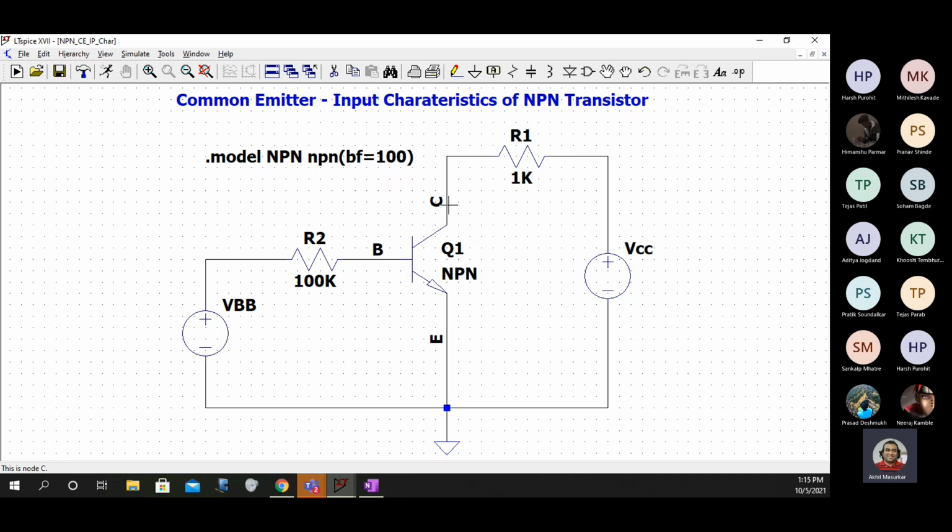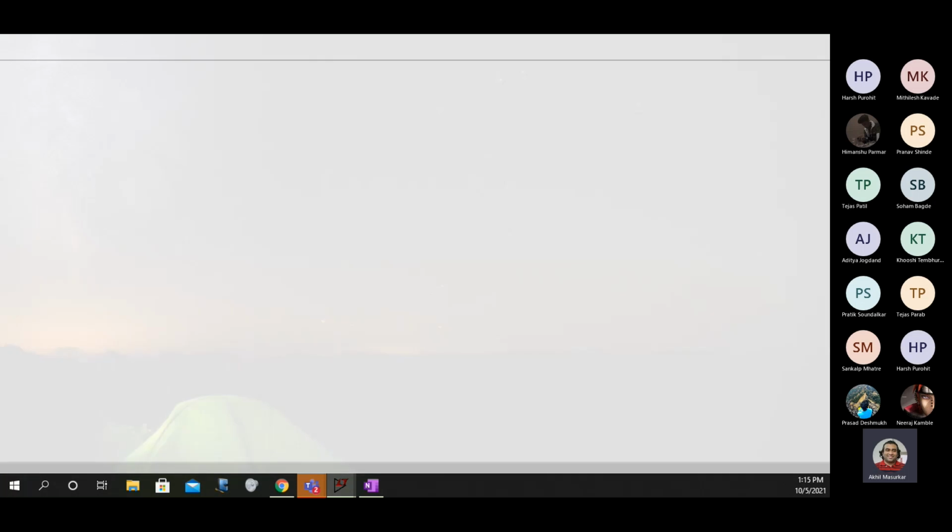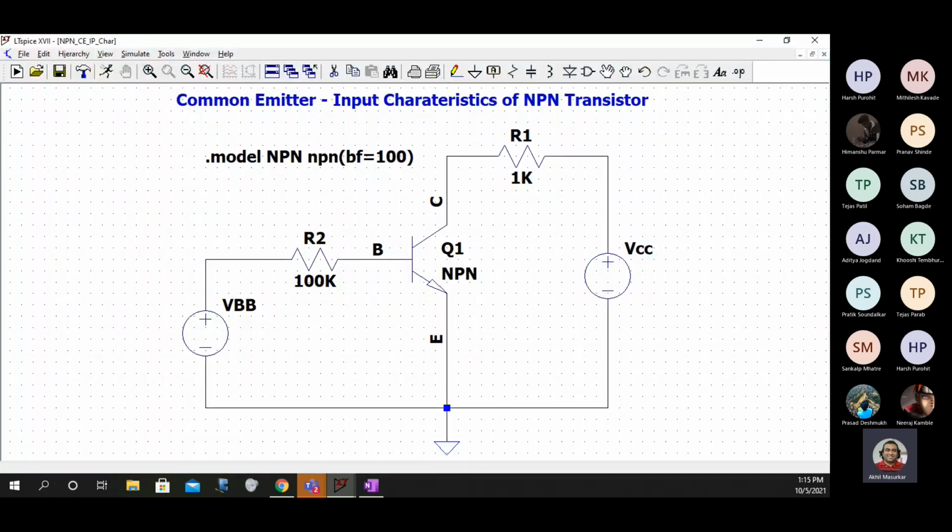Now I want you to post this circuit in the chat box. Type this statement and put it in the chat box. I will wait here for 5 minutes. Come on, do this quickly. So don't be in a hurry. First listen to the steps that I am telling you and then you do it.